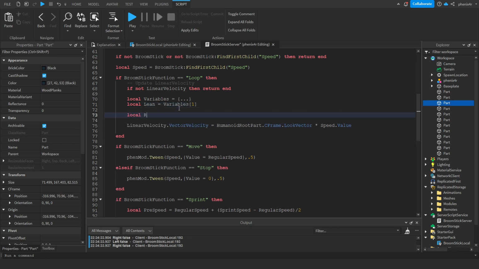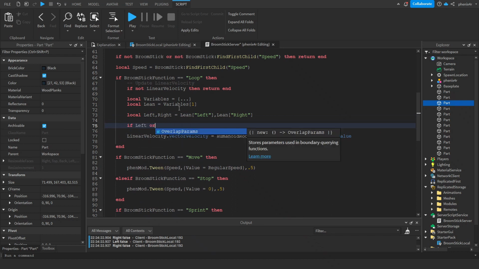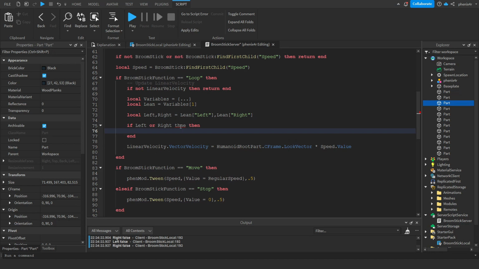So let's do it the other way, left or right. And left or right is just leen bracket the string left, comma, the string right. We can go ahead and check if left or right, then we are leaning. Perfect.